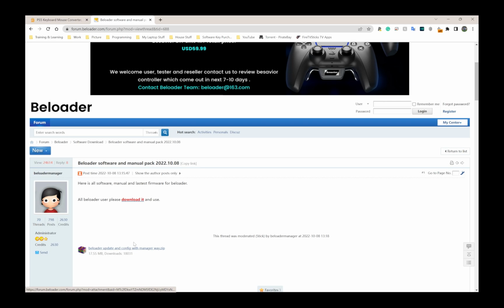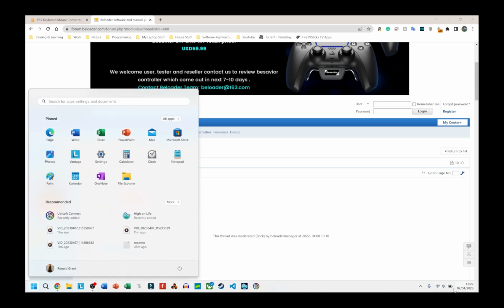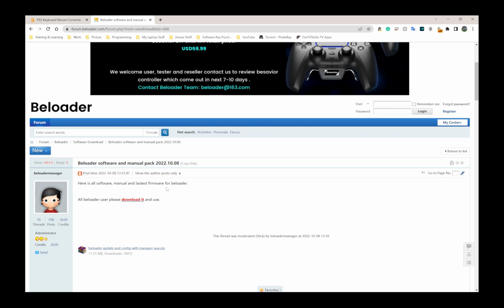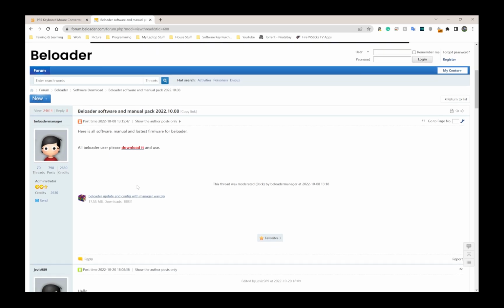Both these files are exactly the same thing. Now, this has been recorded on the 7th of April 2023, so as of this date, two downloads here. I'm going to click on the first one.